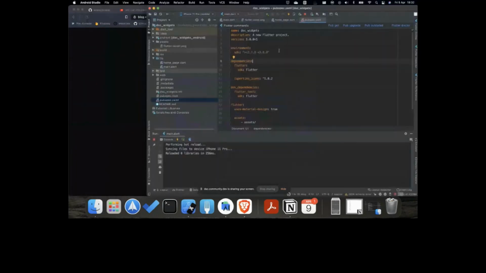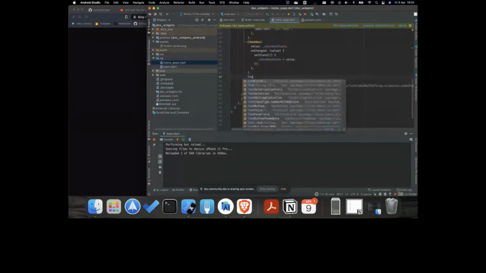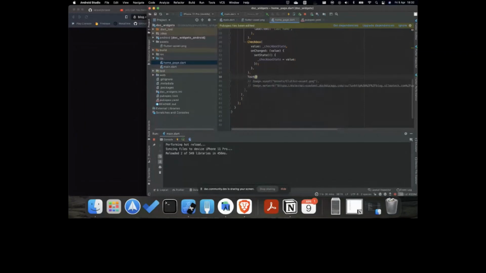For example, let me take an example. Let's come to our app. Maybe we don't need to show these images for now. I want to create a link here.